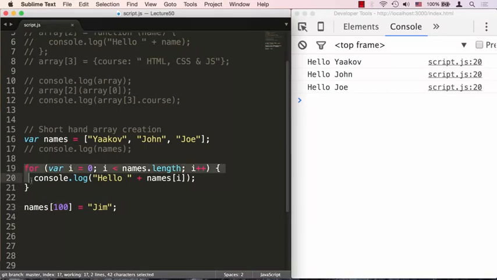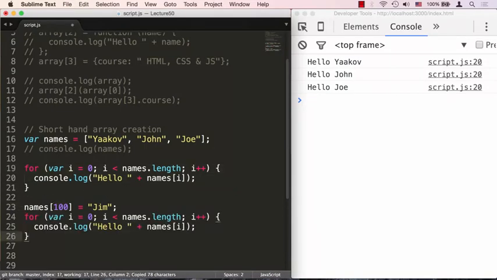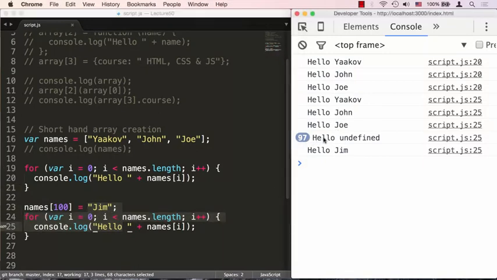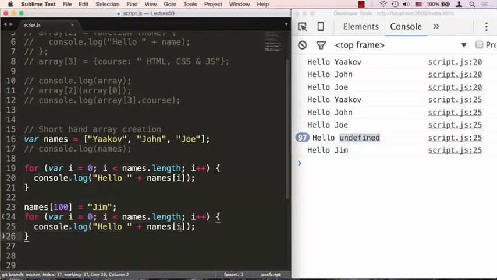So if I take that loop, paste it right here and execute it, what we're going to see is hello Yaakov, hello John, hello Joe, and then 97 times it just says hello undefined. Because what we're doing here is retrieving names with an index of 4 and 5 and 6 and so on, and those indices just don't exist in this particular array. But 100 does exist, so when it gets to 100, it prints out hello Jim.